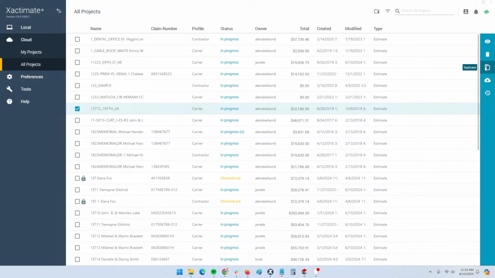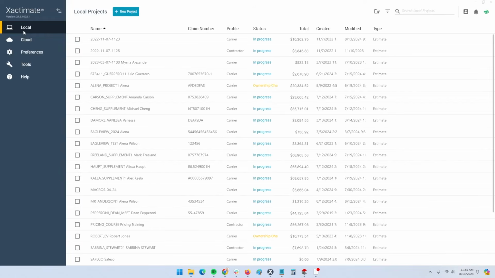Sometimes duplicating it and then downloading it might be a better option for you so that you don't lock out everybody else who needs to see this if you're working with several estimators. So just those beginning notes here as we get into using Xactimate. I think that's one place that people get a little lost and can't find things.